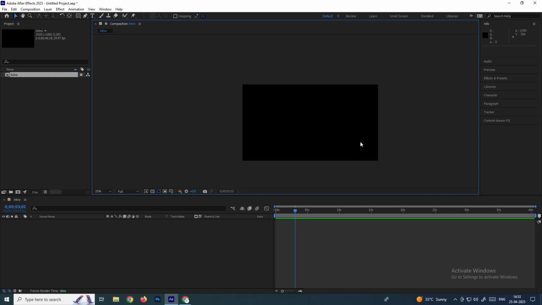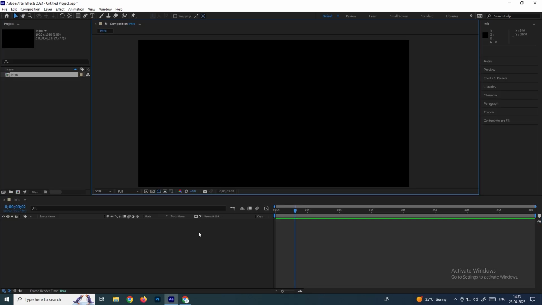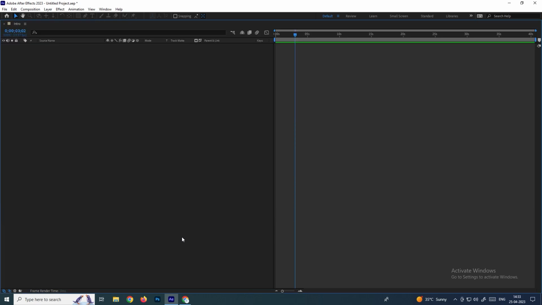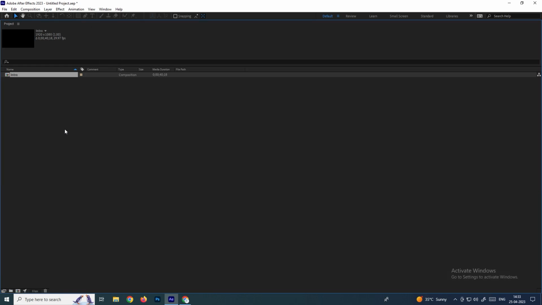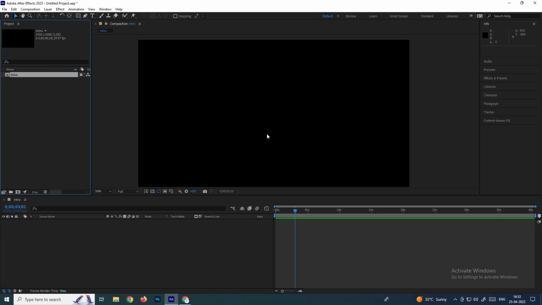And if you want to make any panel full screen, you can use the tilde button, which is below the Escape button. It depends on the position of the mouse. Suppose I hover the mouse over this composition panel and press tilde, then it will go full screen. And if I hover the mouse over the timeline and press tilde, then it will go full screen. So it depends on the position of the mouse, and you can make any panel full screen here.